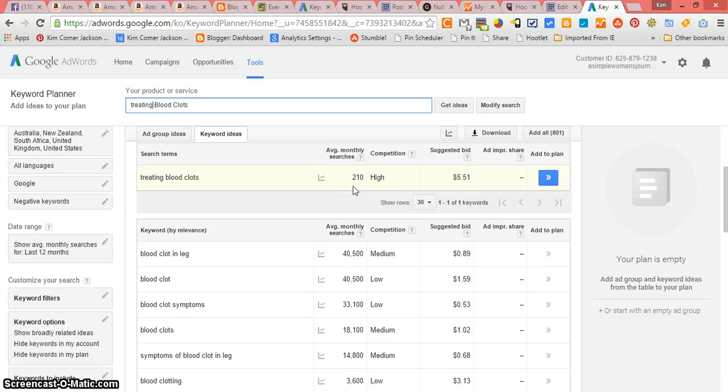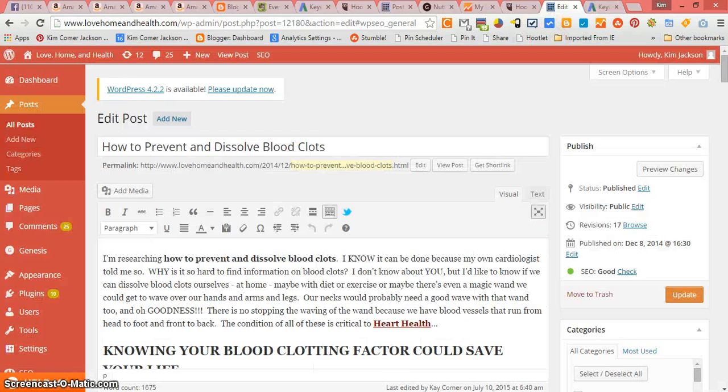Only 210 monthly average searches. However, very high competition to place an ad in front of these people, and roughly $5.51 a click. So we're changing the name of this article to Treating Blood Clots.